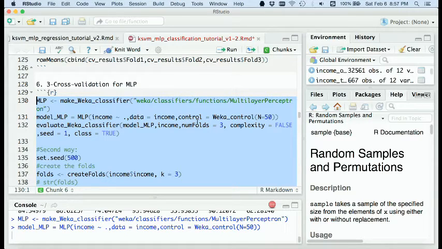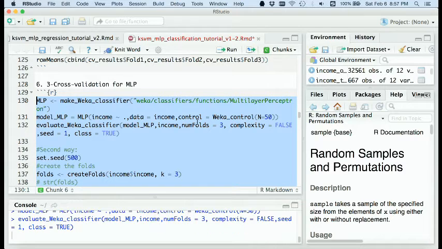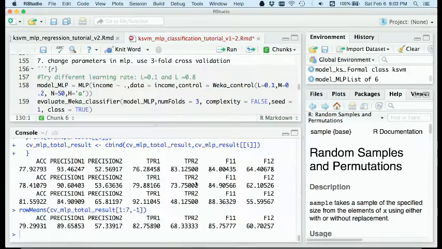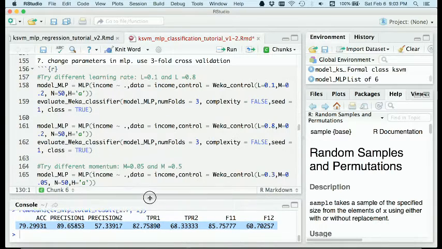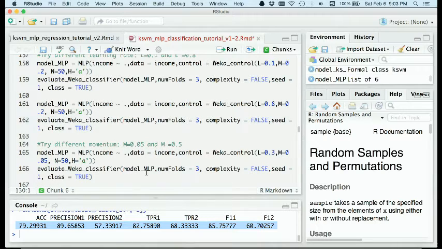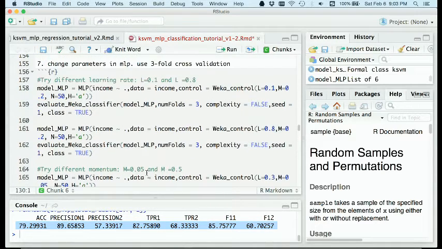When you build this multi-layer perceptron model, you have to be patient because if you have a large data set, it always takes a longer time to execute. So after a while, this is the average evaluation result we got from this threefold cross-validation for our neural network model. And next, we are still going to change some parameters for both the neural network model and the support vector machine model.